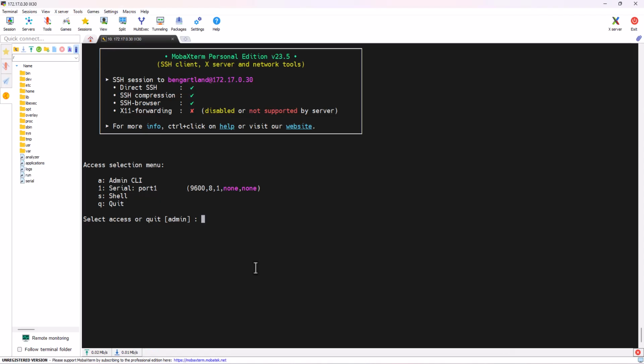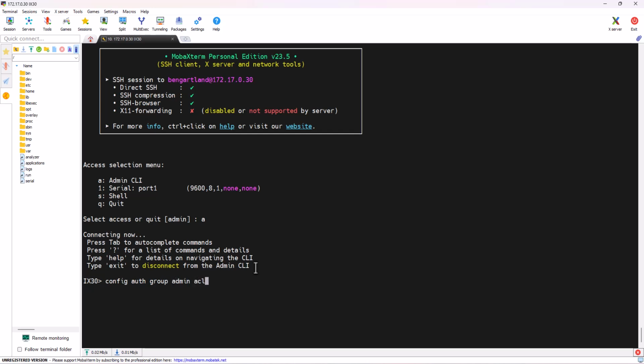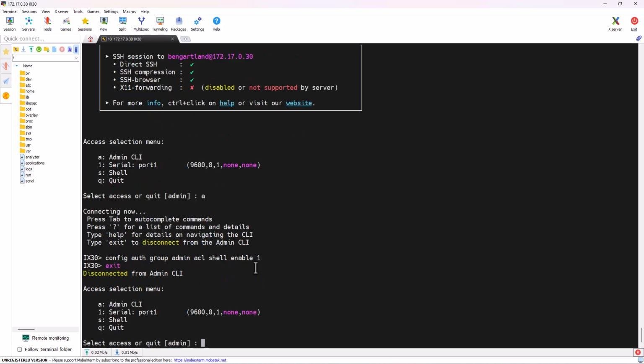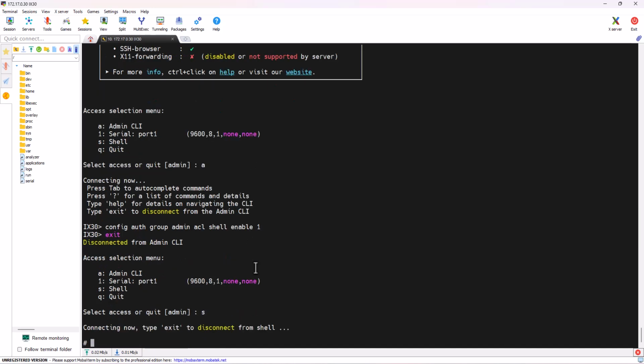To do the same in the Admin CLI, run the command config auth group admin ACL shell enable 1. After enabling that in the web interface or in the admin CLI, when you next SSH into a DAL router, you will see the S option to access the shell. Pressing S takes us to a hash prompt.